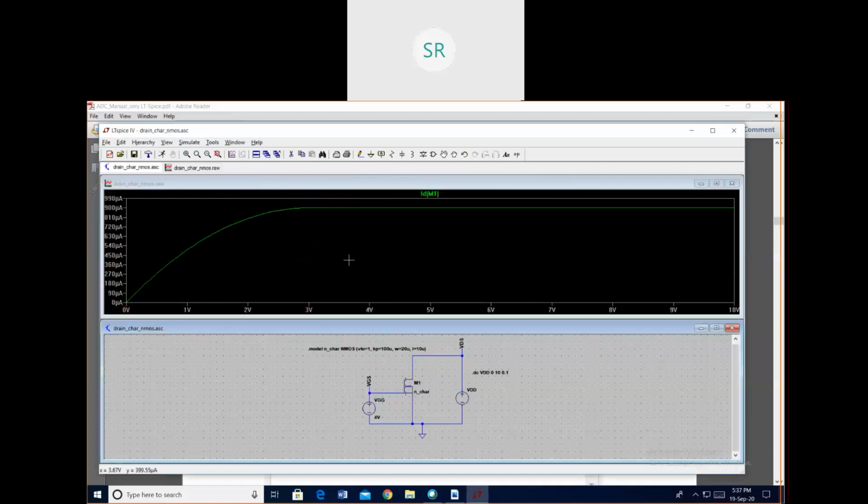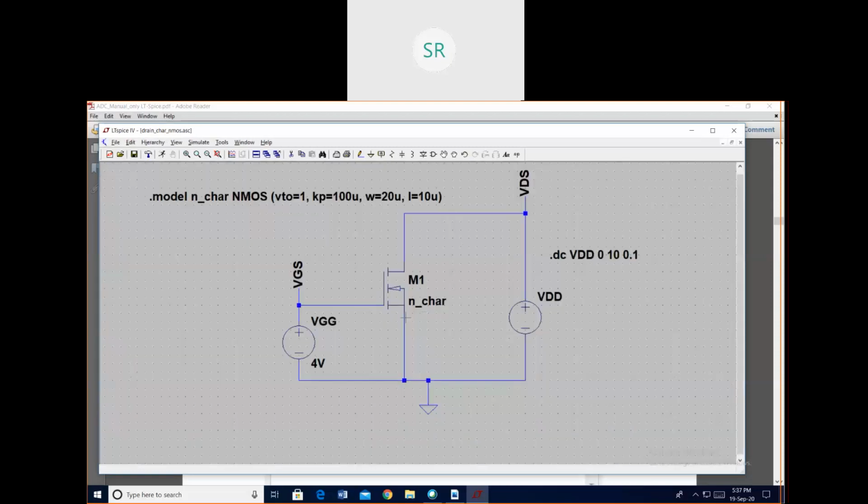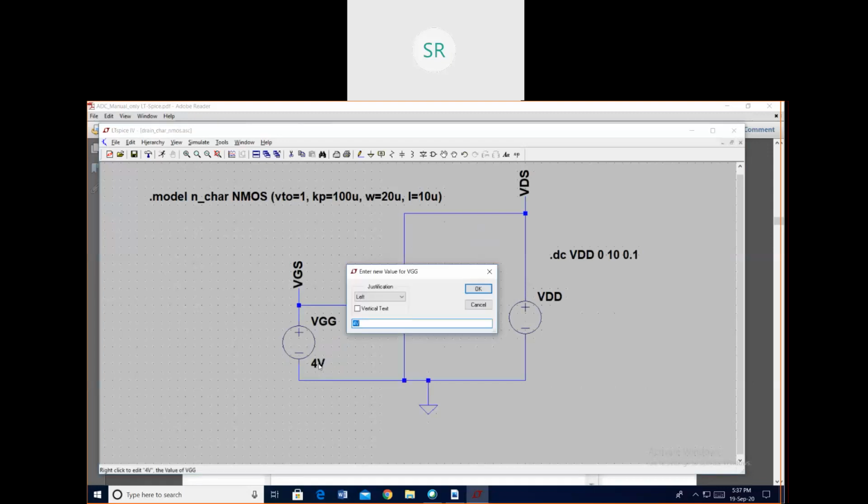Now you want to get a family of curves, for different values of VGS. So what to do is close the simulation. Now VGG also I want to vary. So I want to vary both VDD as well as VGG. I want to take the second source for varying as VGG. So you remove that 4 volts now. Right click on this, move the cursor close to 4 volts, right click on that, cancel that. It means that VGG also I want to vary.